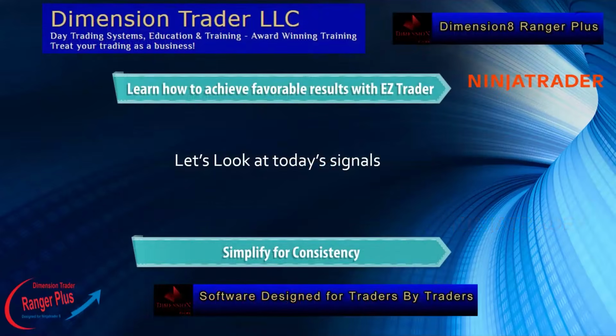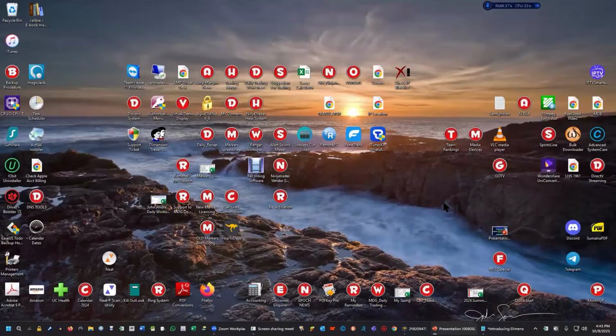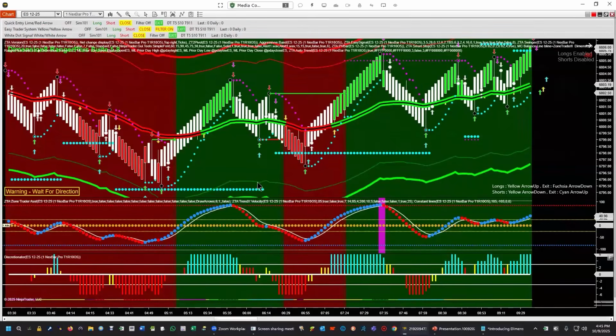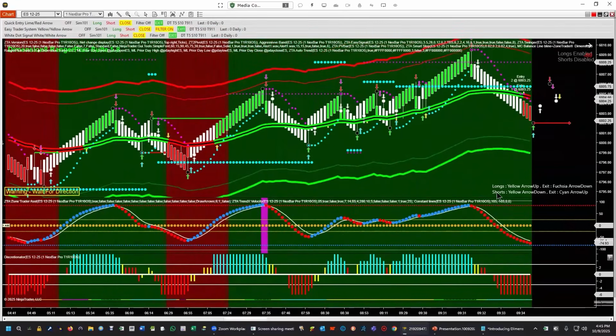So what we're going to do now is look at today's signals, which actually happened today, and we'll go over them so you can see them clearly, and then we'll come right back to this PowerPoint presentation. Okay, so here is our chart, and this is what it would look like in real time. We're looking at 9:29, so it's not right at the open. We're going to wait to 9:35, and I'm going to scroll this forward, and you can see the time down at the bottom.